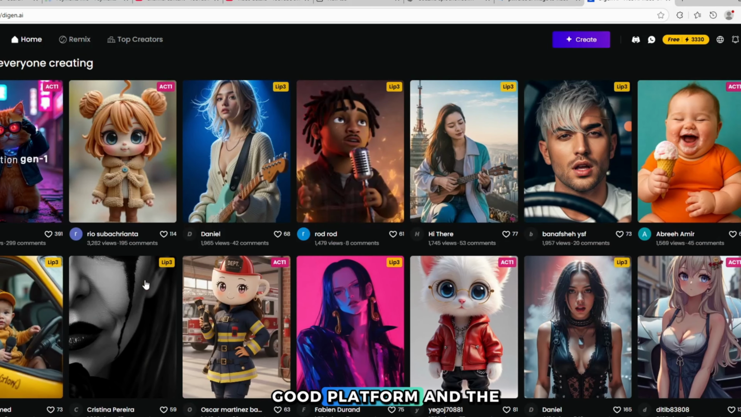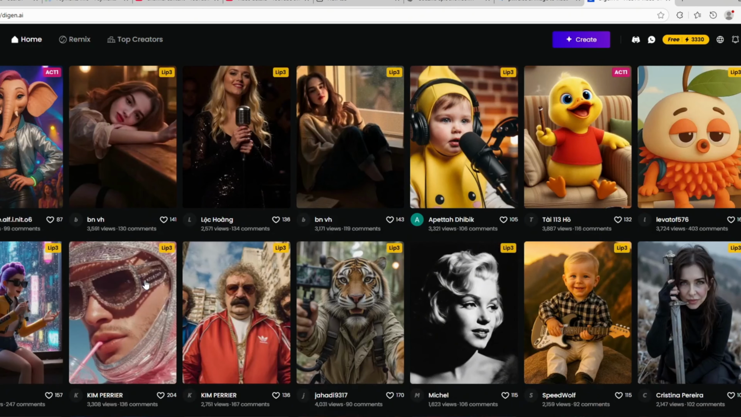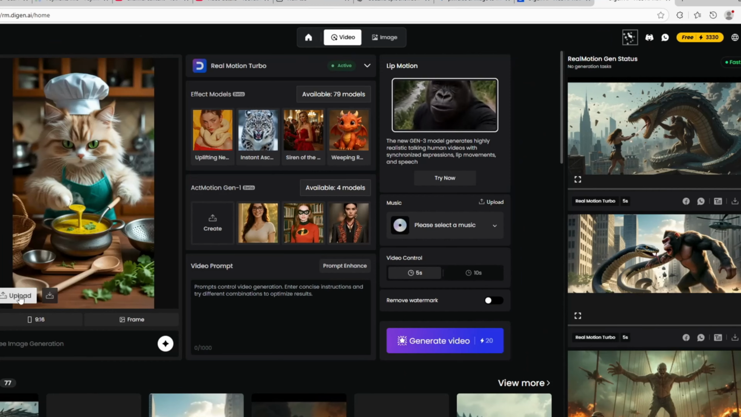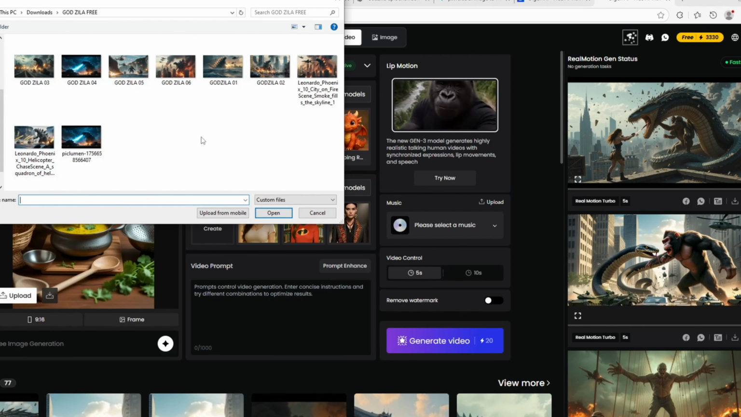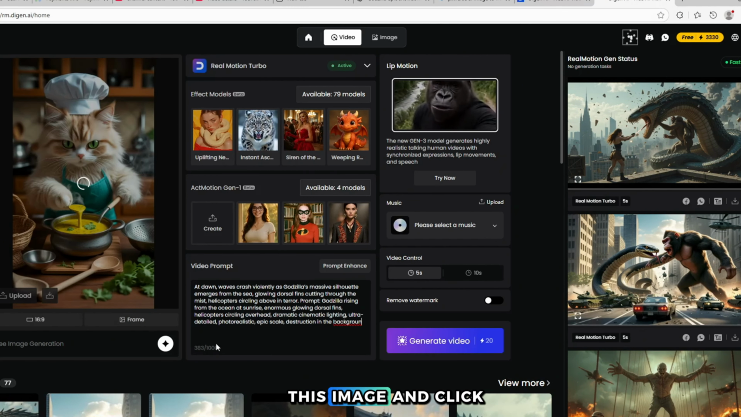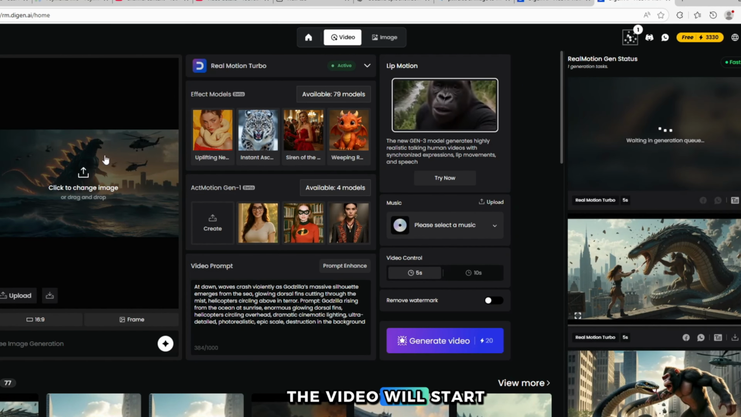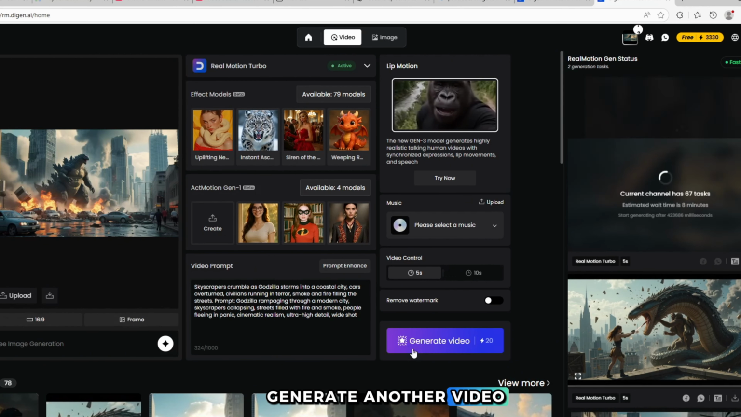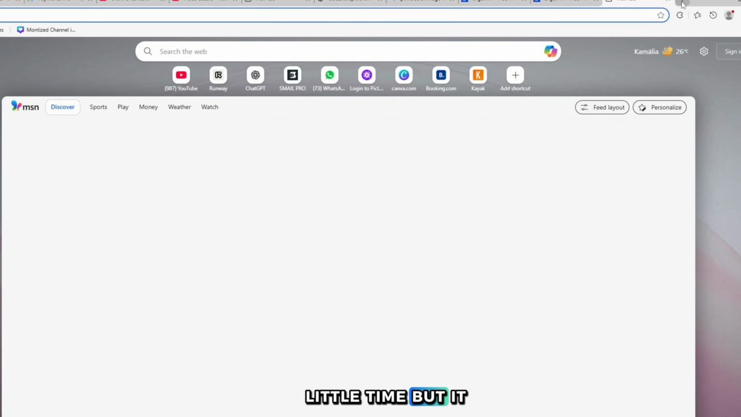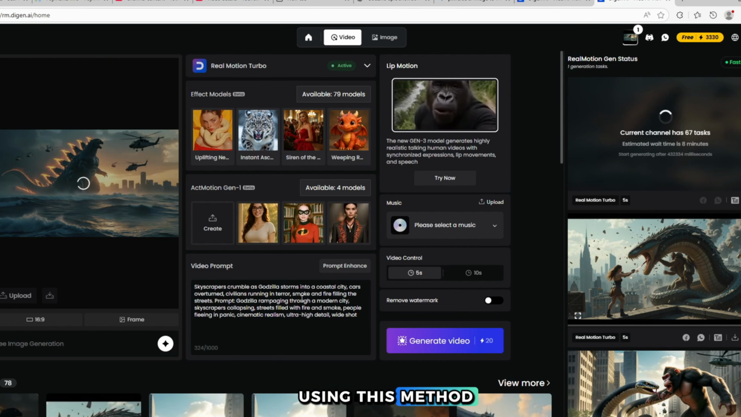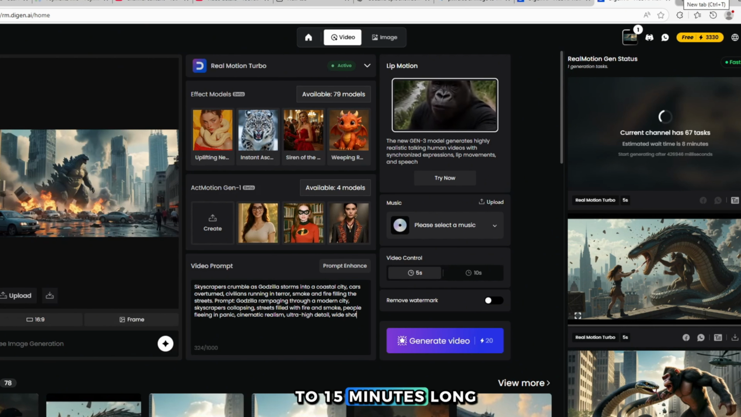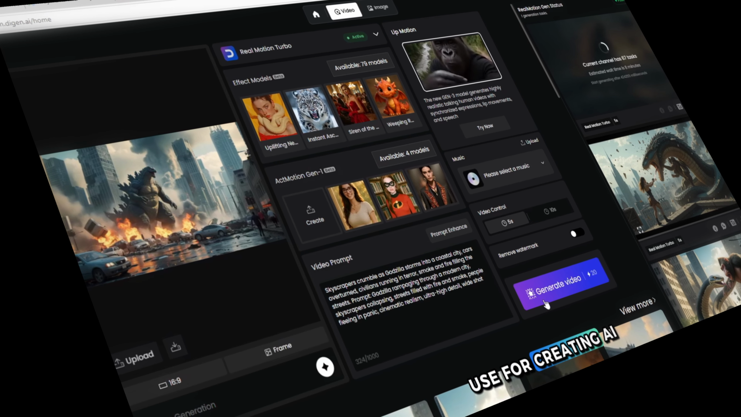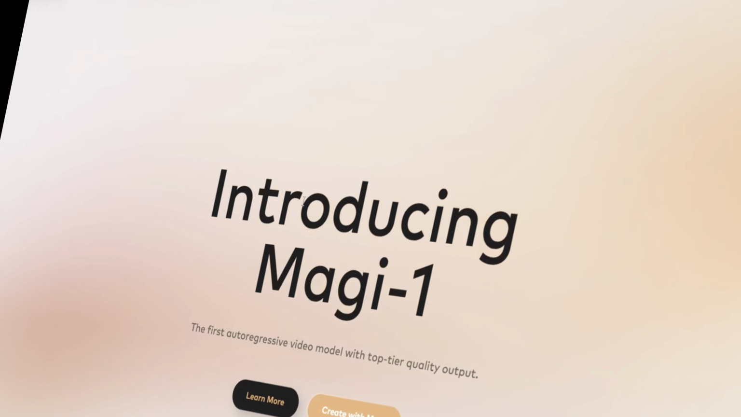It is a very good platform, and the process is simple. First, click on Create. Then, go to Upload and choose your first image. After that, paste the prompt for this image and click on Generate. The video will start creating automatically. In the same way, you can upload your second image, paste the prompt, and generate another video. The process takes a little time, but it works smoothly. Using this method, you can combine your images and prompts to make videos that are around 10 to 15 minutes long. The second website I use for creating AI videos is called Magisan.ai.